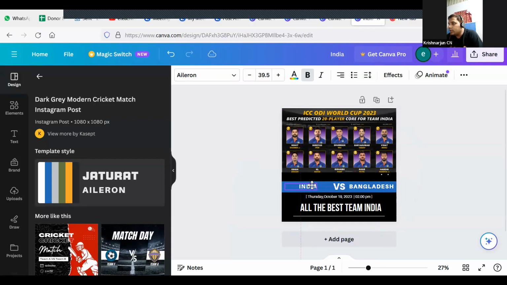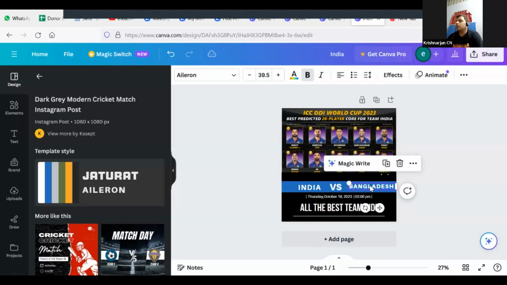So India, we can do center alignment here, versus we have to see whether it is center align. So when you try to pull and move it, you will get that center line. So that will give you an indication whether the alignment is right or not. Okay. So India, we can actually increase the font size because the letters are lesser. So India versus Bangladesh, still not looking good. We can take this further. Or we can just say all the best Team India, no?